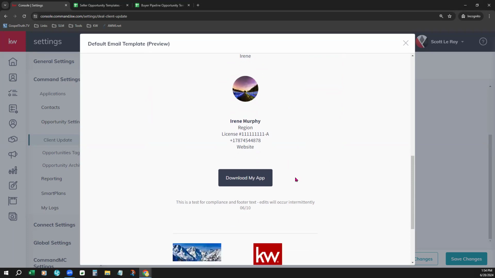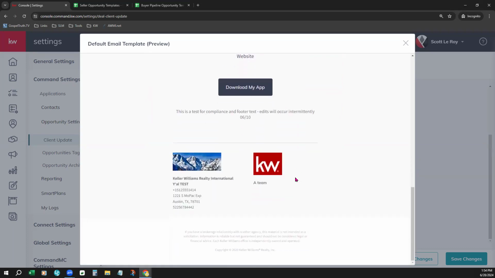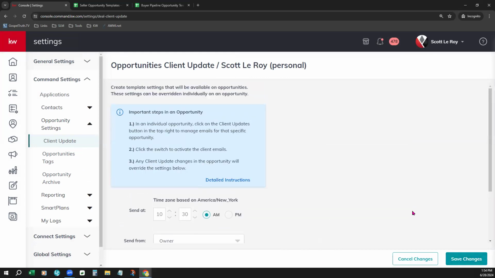It works very similarly to the monthly neighborhood nurture emails and things like that. It's already a set design. All right, so we're going to close out that preview. Once you've made your changes here, you can click Save Changes. Again, you're setting up your client update default. Now, that was step number one.